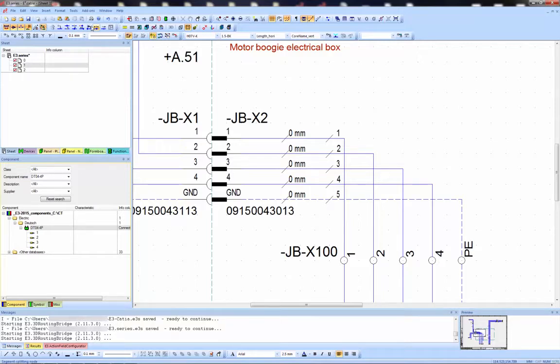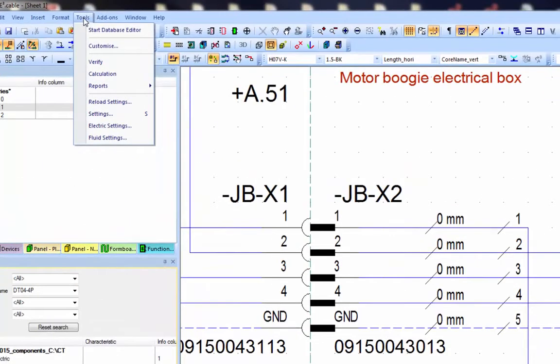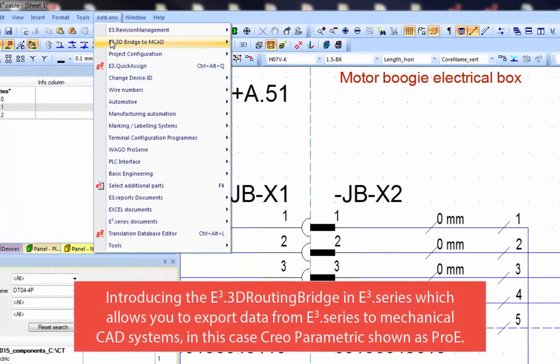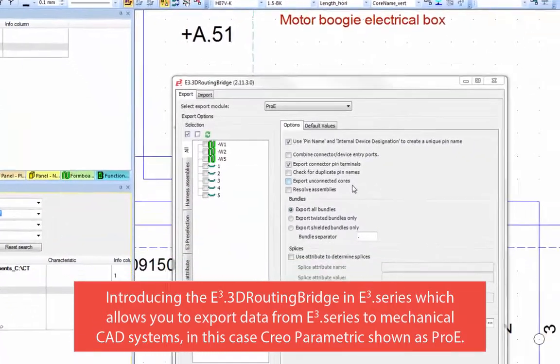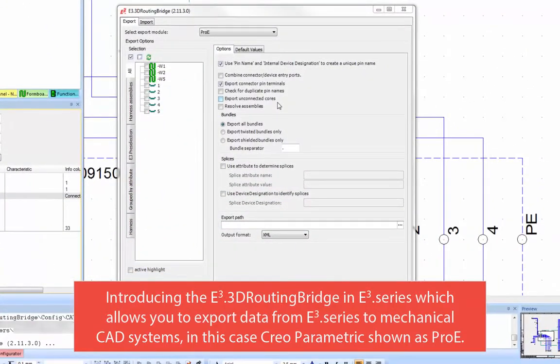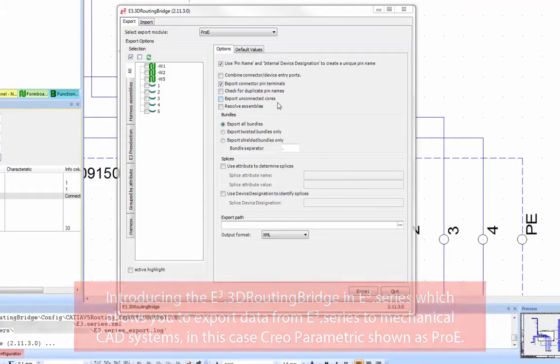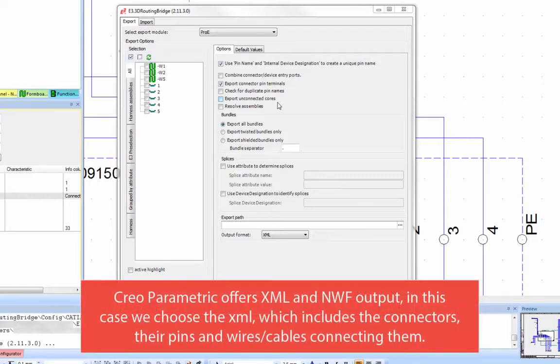Now we'll go to the mechanical tool via the 3D Routing Bridge to complete the picture. The 3D Routing Bridge is part of the E3 series environment, and it allows you to export data from E3 series to mechanical CAD, in this case CREO, shown as Pro E. CREO offers two outputs. In this case we're using XML, but NWF is also supported.